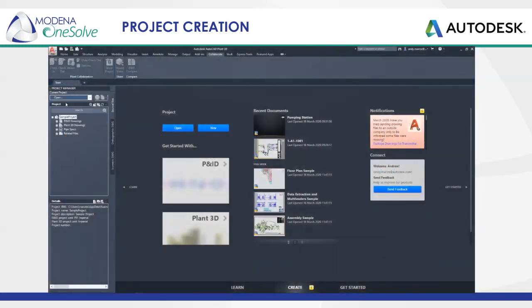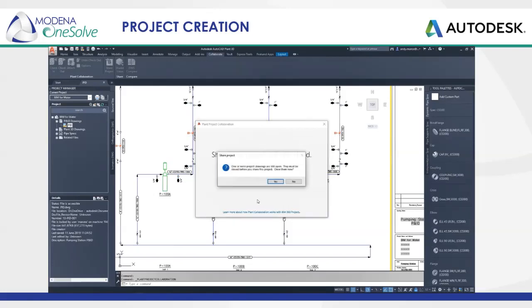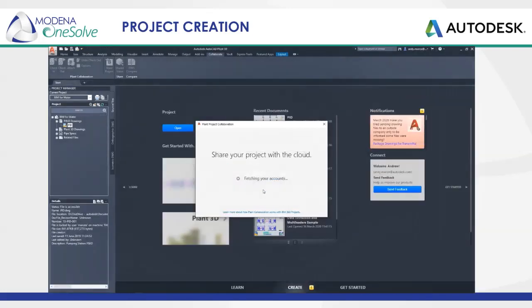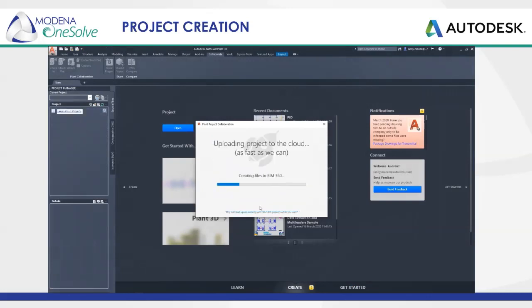Now that the project has been created in BIM 360, we can connect our Plant 3D project. This can be a brand new project or a project that is already underway and some project content has already been created. Once the project is open in Plant 3D, we must use the share project function and identify the BIM 360 project that we have just created. Plant 3D will then create the necessary BIM 360 folders and upload our Plant 3D project to BIM 360. When this is complete, the project is ready to be progressed using BIM 360 Design.